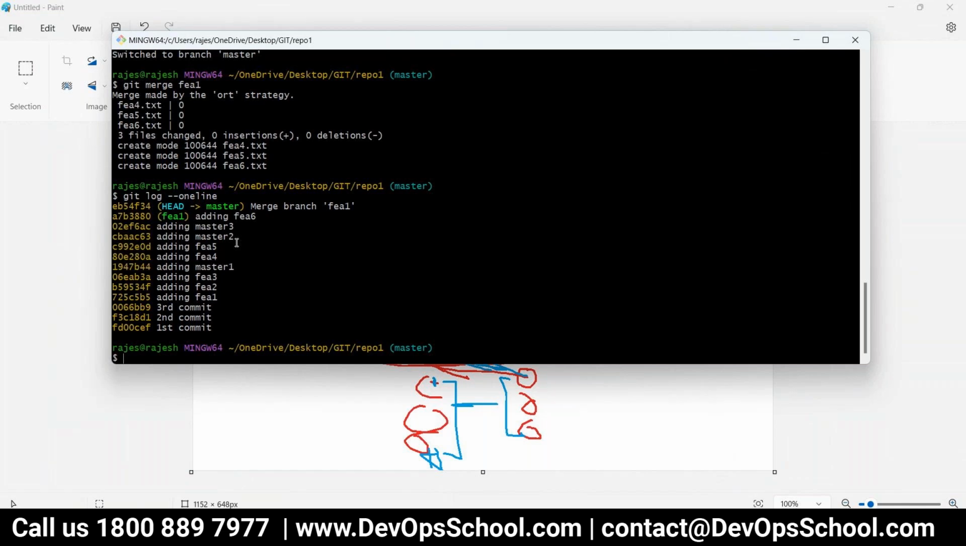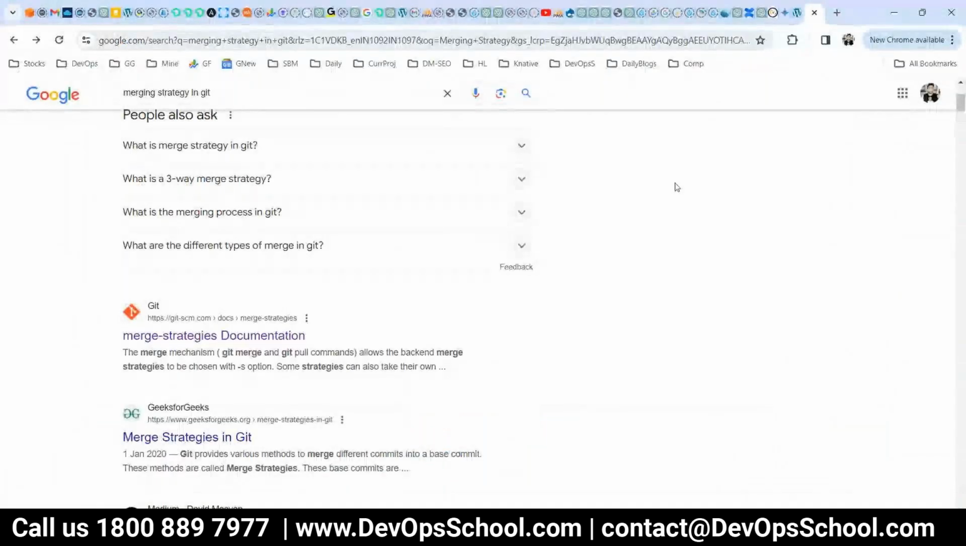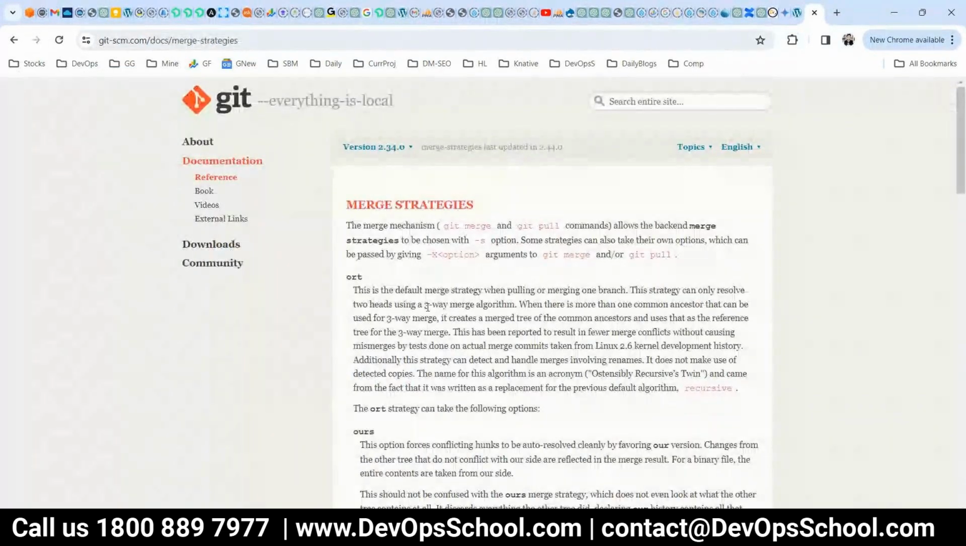Rajesh, is ORT the latest one, or previously we used to get recursive, no? ORT is the latest. Recursive is equal to ORT. They have modified the internal algorithm a little bit, so they improved that. We should not deviate from it. Just call this algorithm three-way merge. Okay, okay.